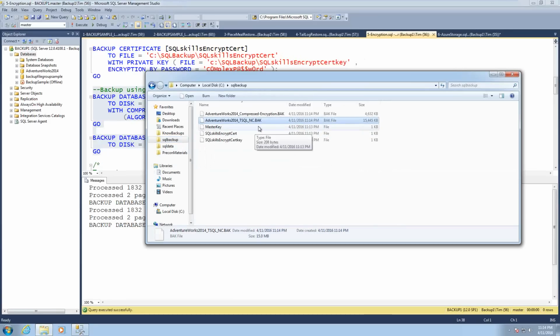So with no compression, our database was 15 megabytes. With encryption and compression, it's 4.52 megabytes. So there used to be a myth that if you encrypted your database, then you negate any compression with your backups. Well, we can see here that that's not the case.